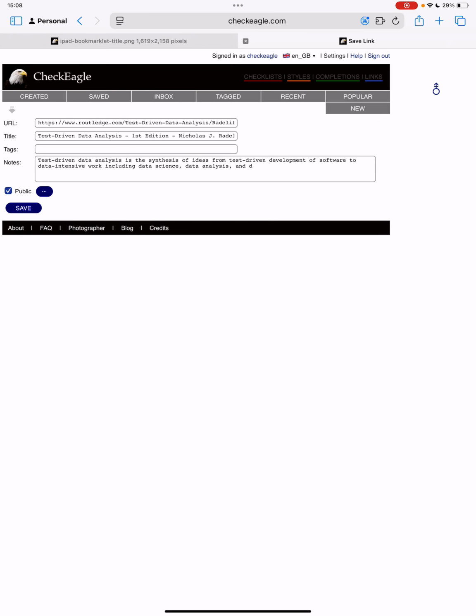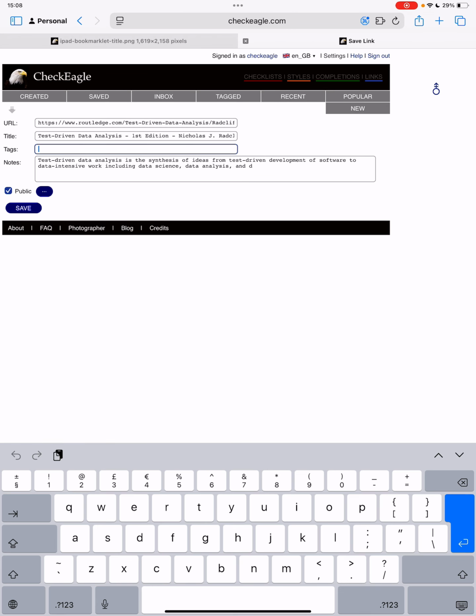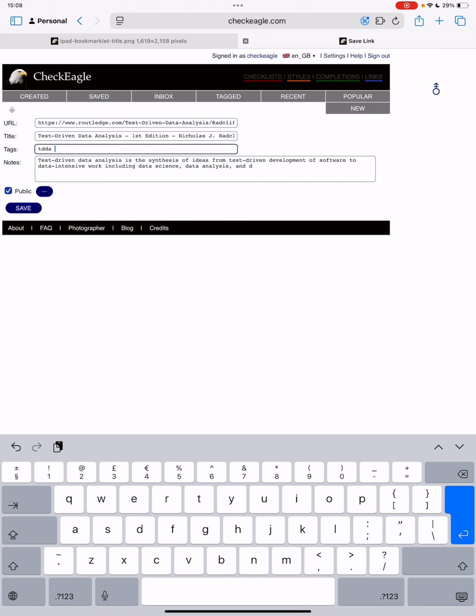It will fill in the URL for sure. It will typically fill in the title as well. And if there's any information on the page it can use to fill in notes, it will do that. We can then add tags. So maybe I'd like to tag this with TDDA and book, for example.